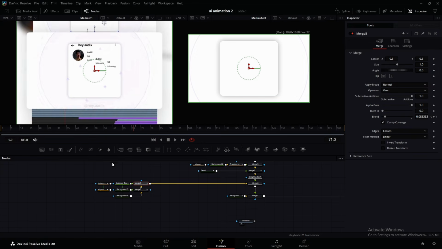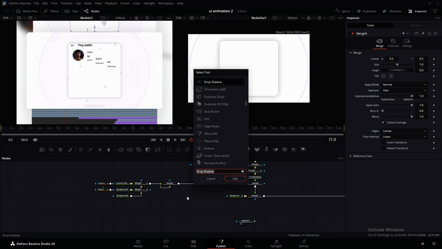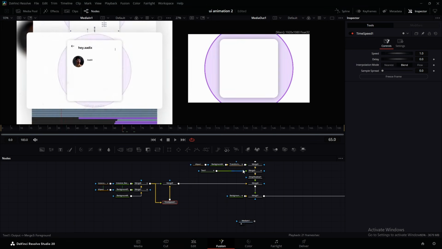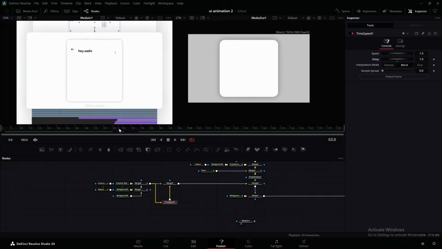Finally, to create that second circle like in the original, add a new merge node and connect the output into both new inputs. Click somewhere in the workspace, then press Ctrl-Space and search for speed change. Connect it to one of the inputs. Now if you increase the delay value, the second circle will follow behind the first. And just like that, this whole stage of the animation is complete.